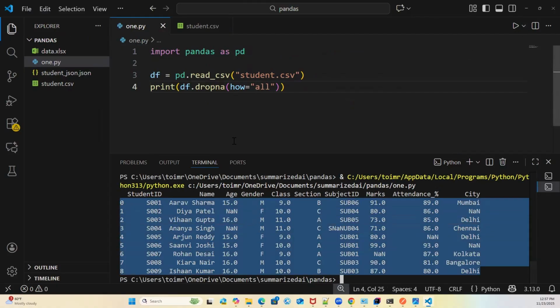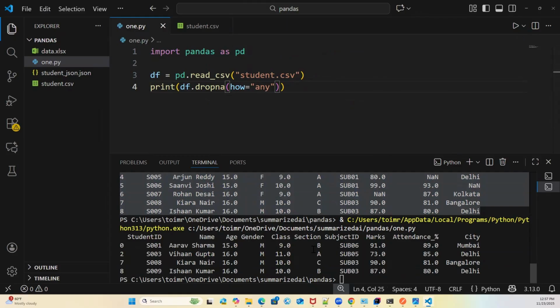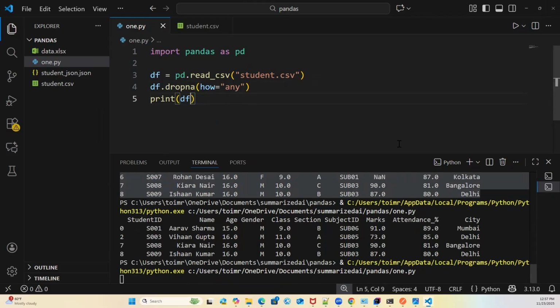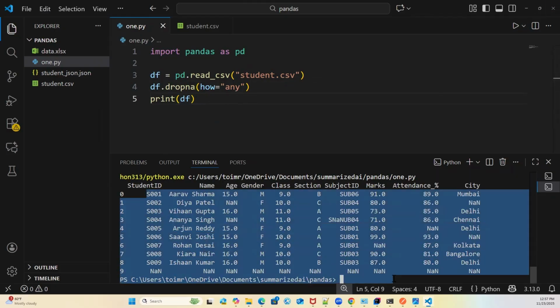And just to point out, here we have all. If I change it to any, which means if any cell, not the whole row, is having NaN, that particular row itself will get removed. Now, because we are making the changes here, if we again try to access this data frame, we don't see this data, the changes didn't persist. So all the rows we are getting here.